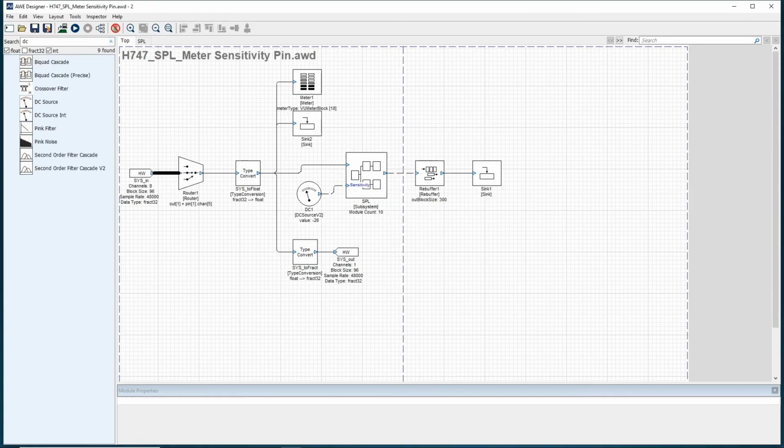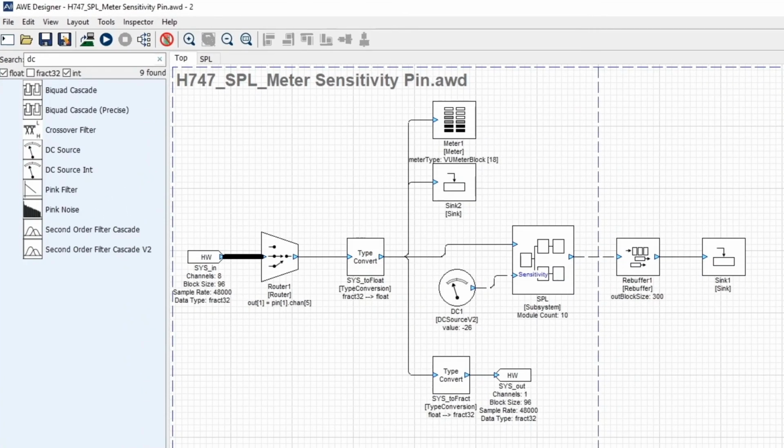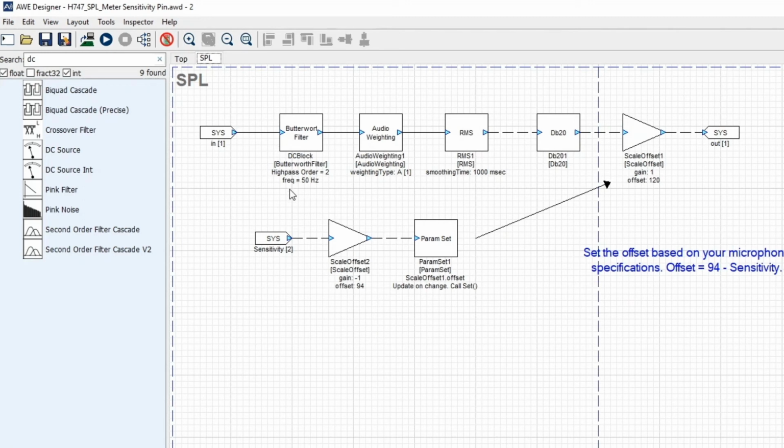Let's look at a second example of how control pins are used. This is an SPL meter, and control pins are used in two places. One, we have a DC source that's setting the sensitivity of the microphone. This is a control signal that's input to the subsystem. And if we navigate in the subsystem, you'll see that the RMS module also generates a control signal. So let's look at the wire data.